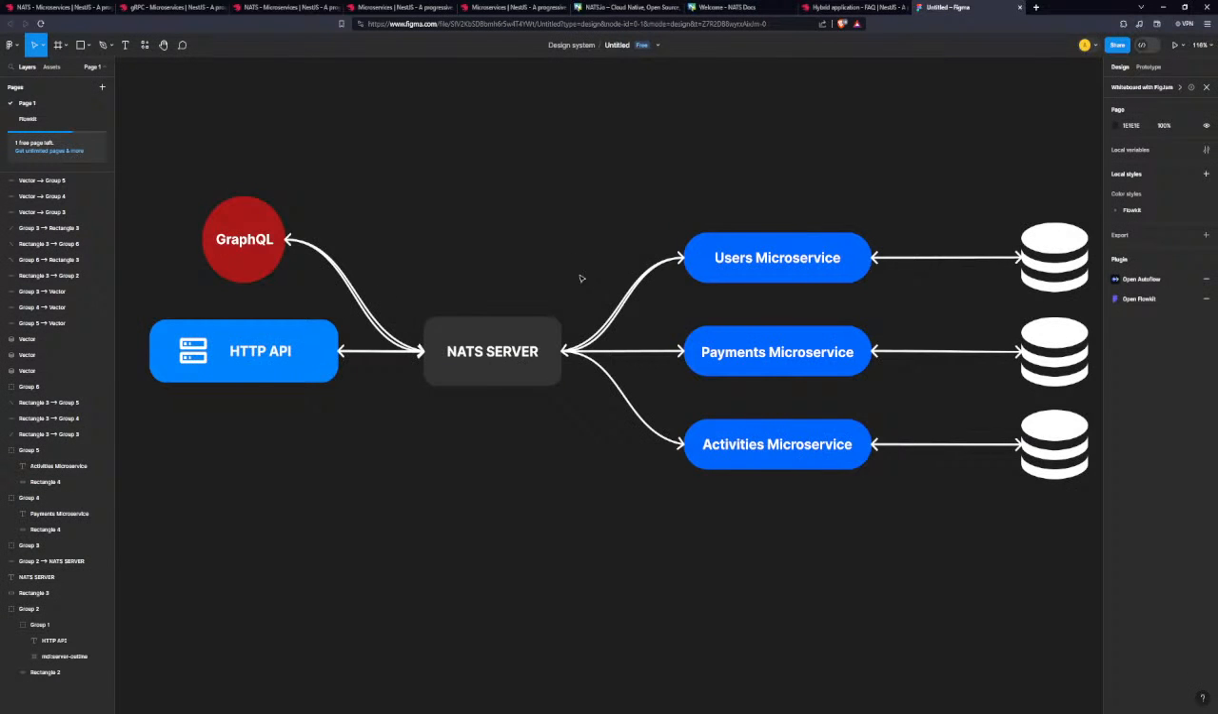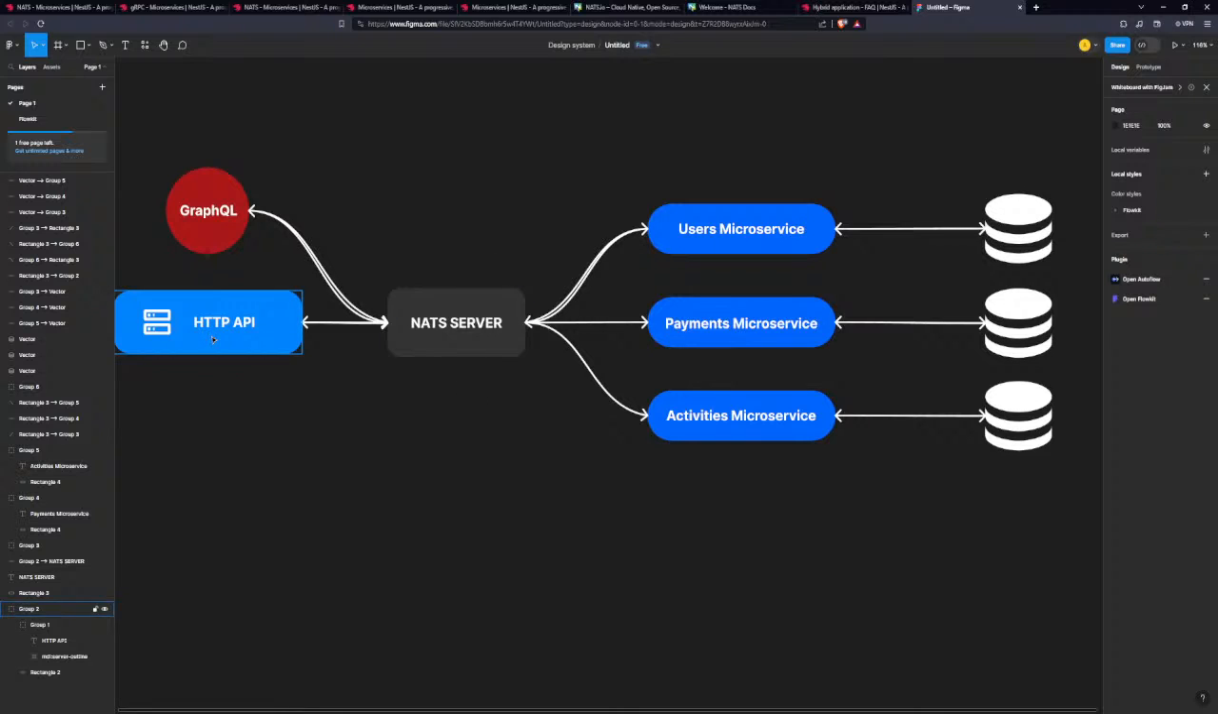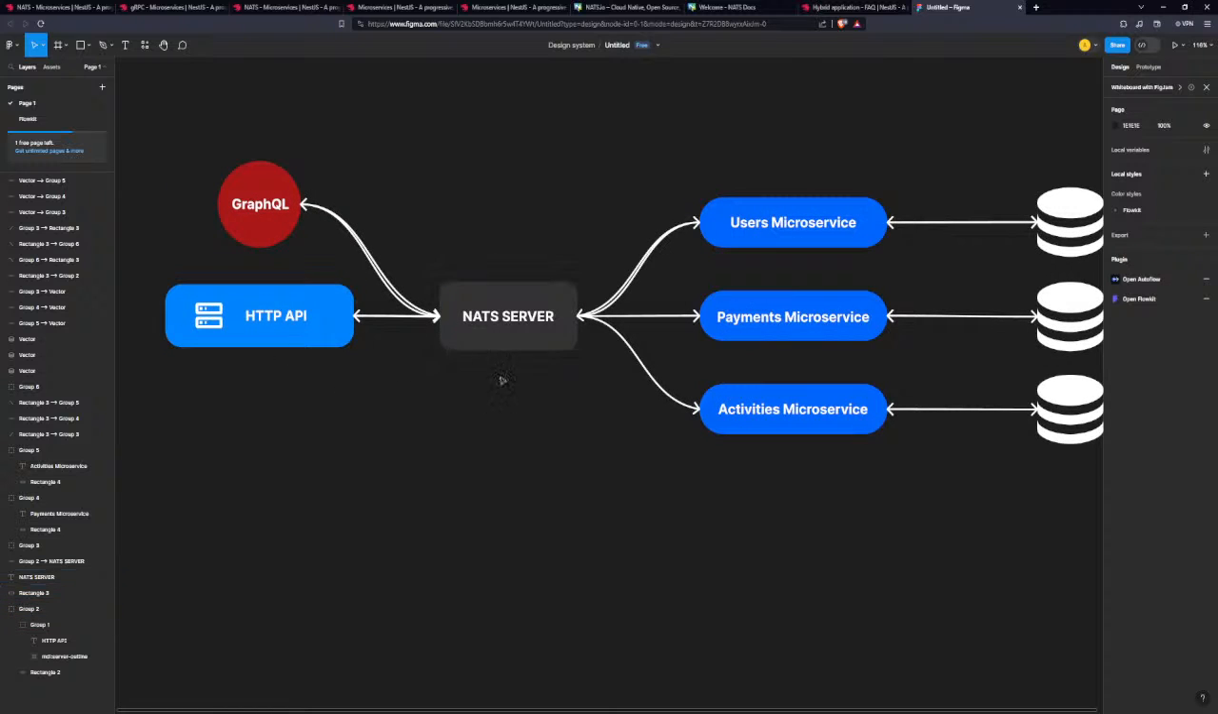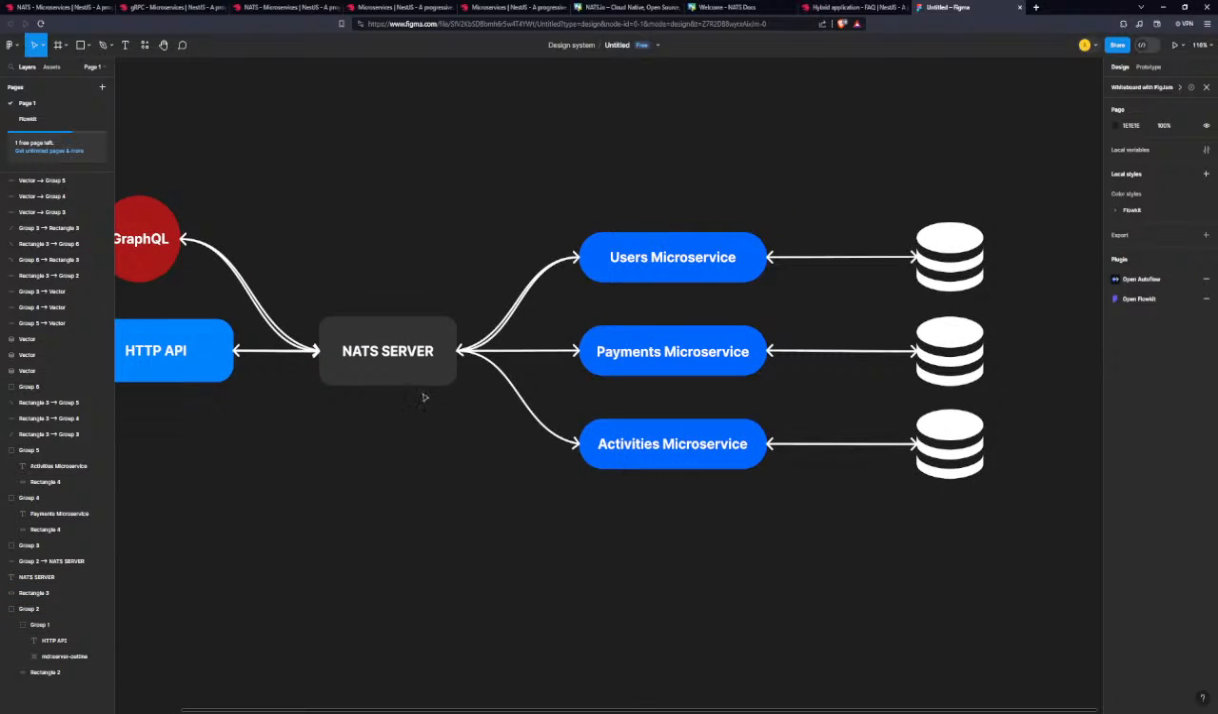So if you look at this diagram, you'll send messages to the NATS server, and then the NATS server can send those messages to whichever microservice you need to. It is done a little bit differently in Nest.js, because the way that I'm used to setting up microservices outside of Nest.js was done differently, so it really just depends on the framework you're using.